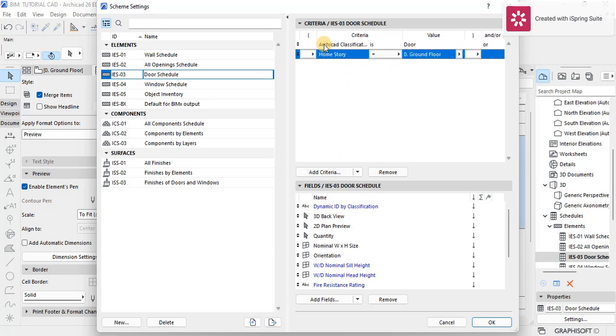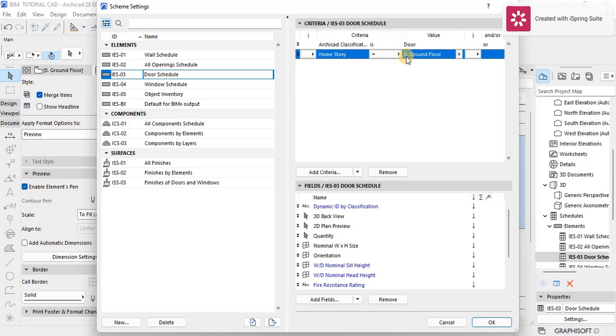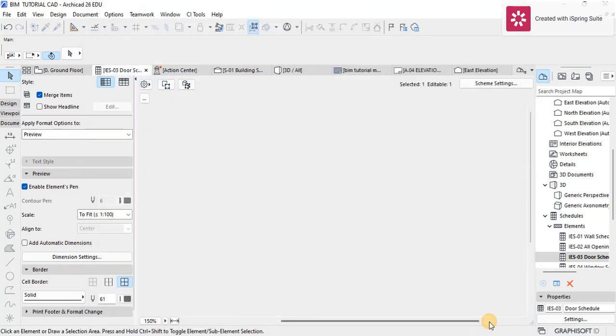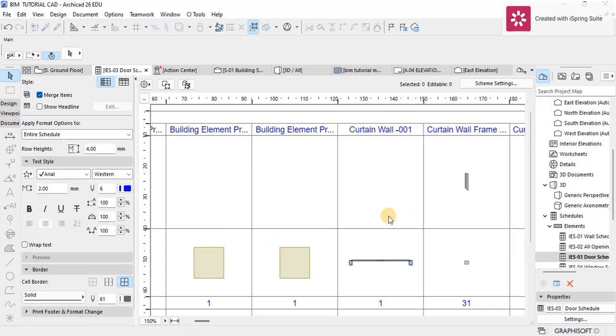You see, now I have two criteria in terms of the ARCHICAD classification is a door, and or the home story is ground floor. So that's how you actually make it. You can see if I press OK, it's going to show the doors that are only in the ground floor. Yeah, that's necessary for big projects like for mixed-use designs or for skyscrapers, maybe.